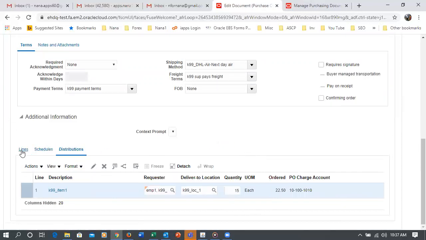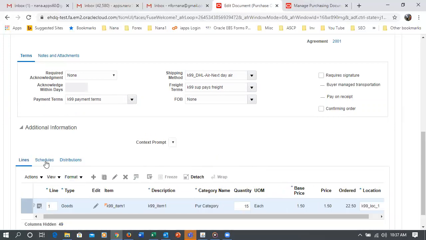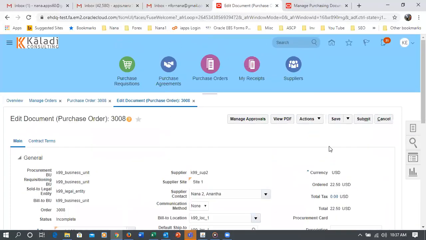So once you make a change at the line level, it gets automatically communicated to the schedules and distributions. But don't make a change at the schedule and then see whether the line is getting changed or not. That is not a correct way. You make a change at the line, and it will be changed at other places. So click on save now.